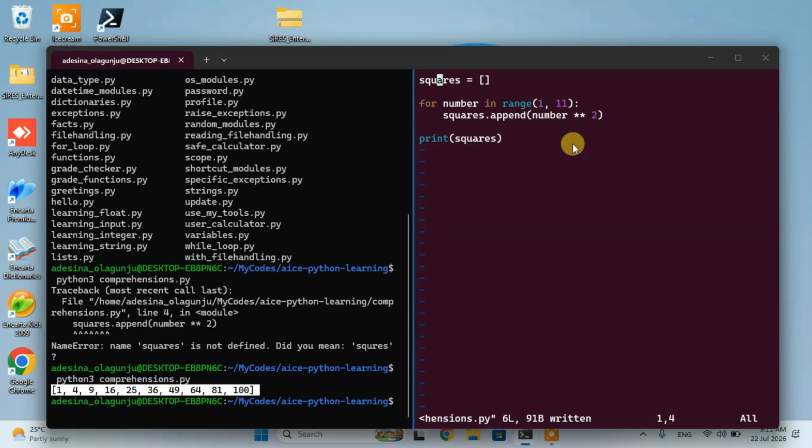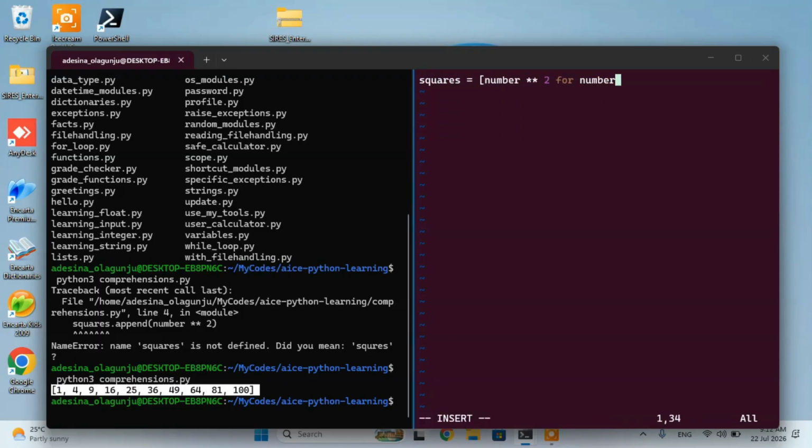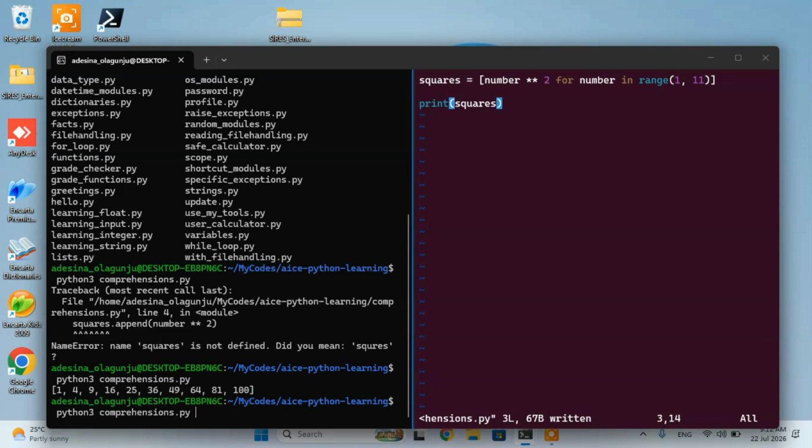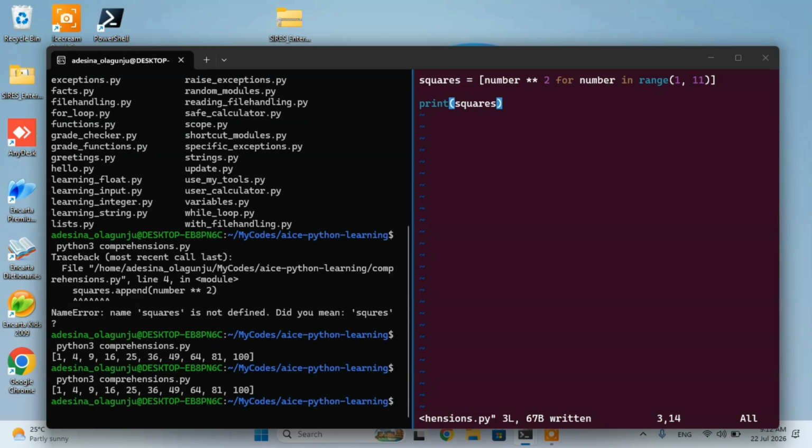A list comprehension does the same thing in one line. Let's try it. Press escape and save. Let's run the file. You can see exactly the same result in one clean line.